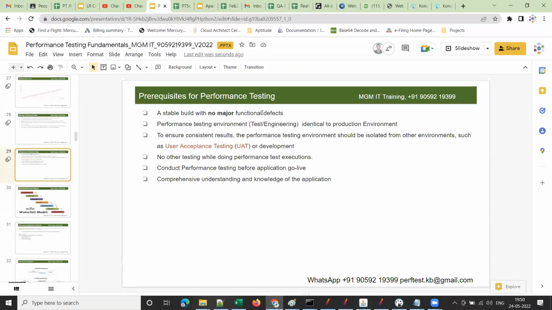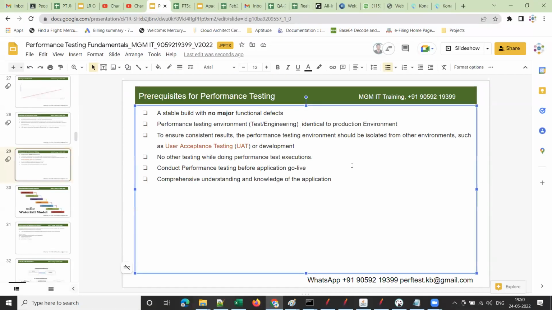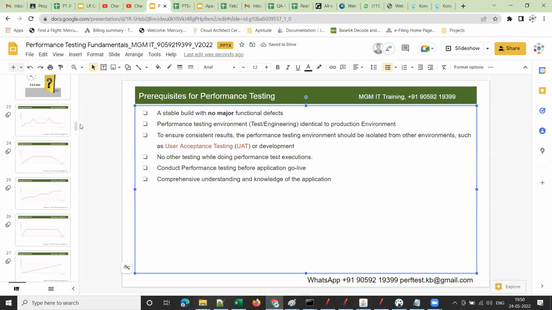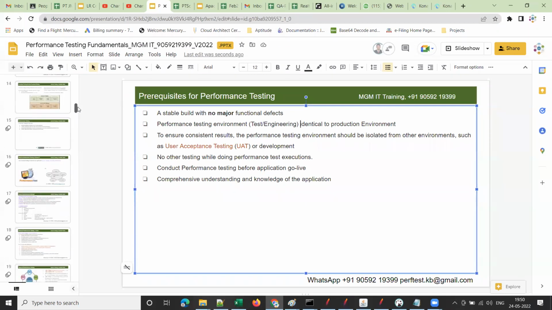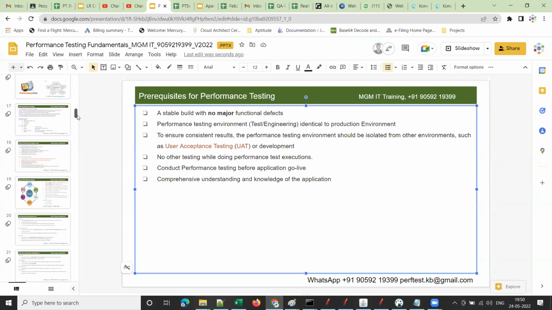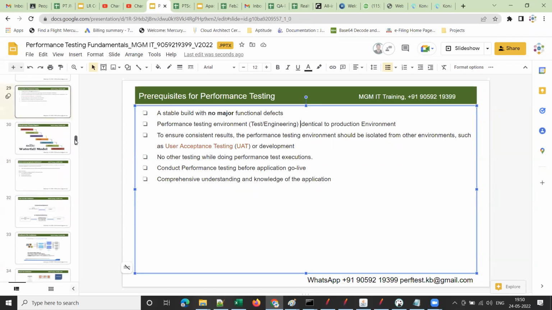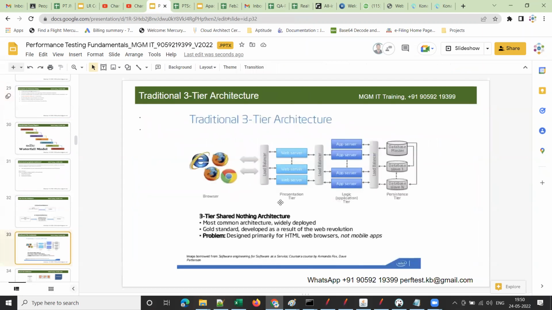What do I mean by identical to production? Let me explain that. You know what production environment is, right? Production environment means the live environment. Suppose your production environment has 3 web servers, 4 app servers and 3 database servers. This is a typical architecture of any 3-tier application.